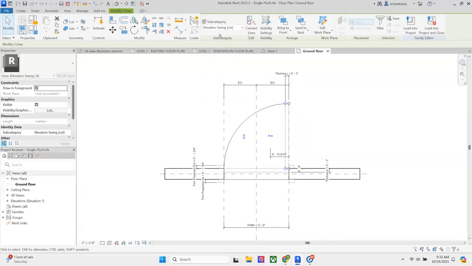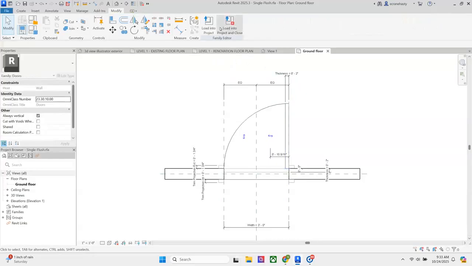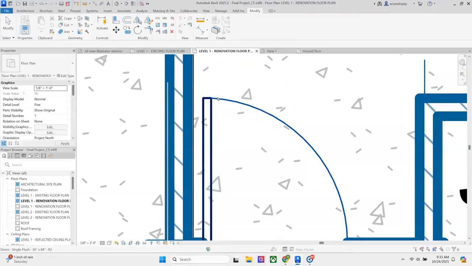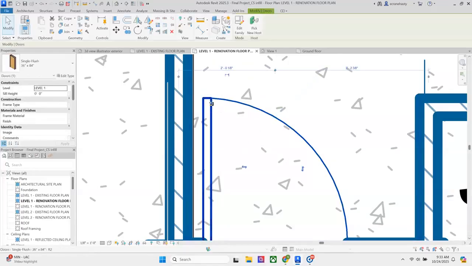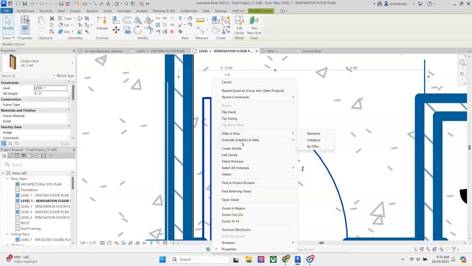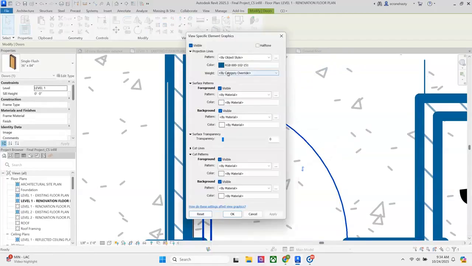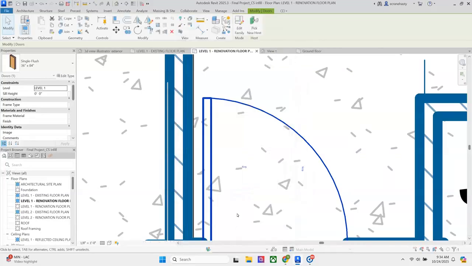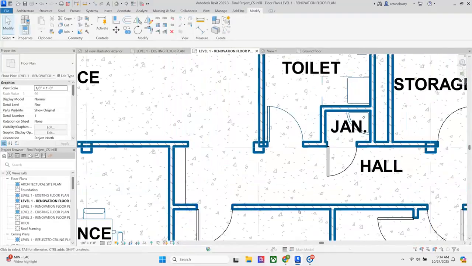Sure. Oh wait, no, that's not what we want. Maybe. Let me just see what that does. Oh, right. It's just not giving us the... oh, duh, I know why, I think. So let's do cut lines and let's do them blue. Let's see if that helps. Yep, that's what it was.